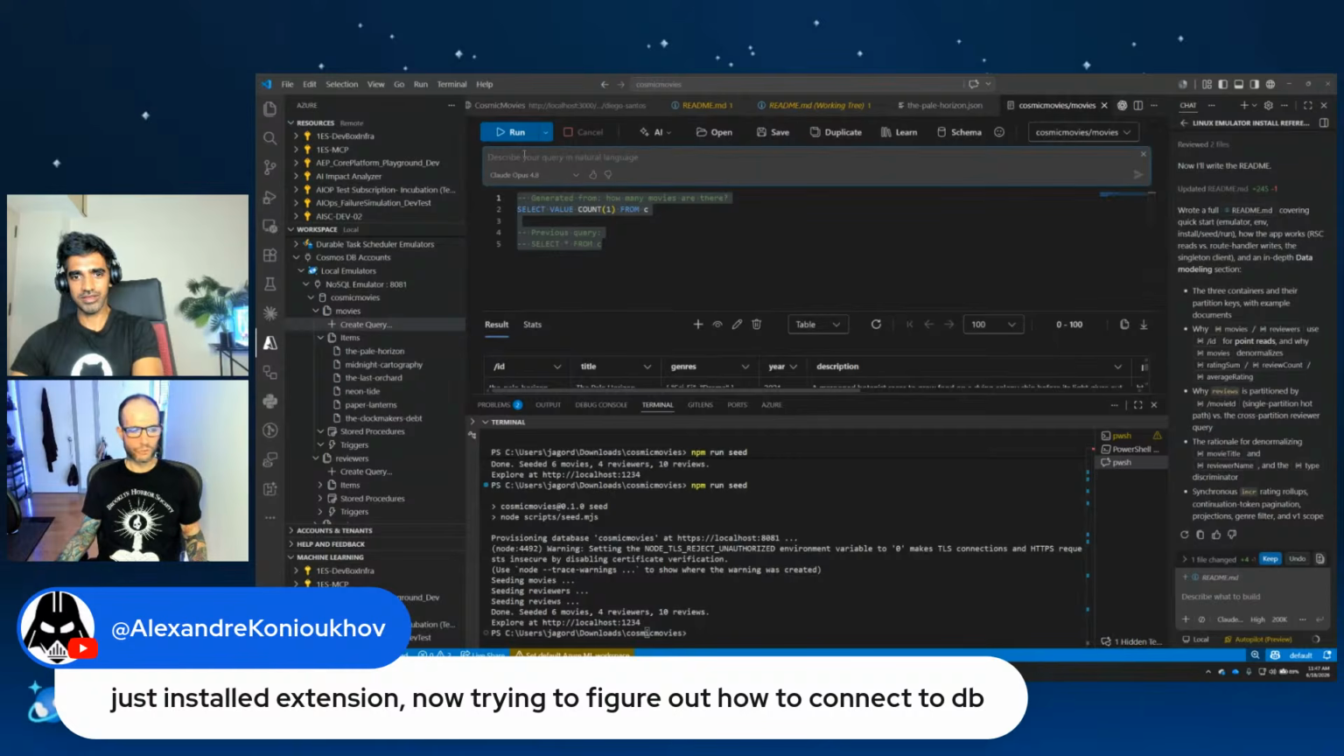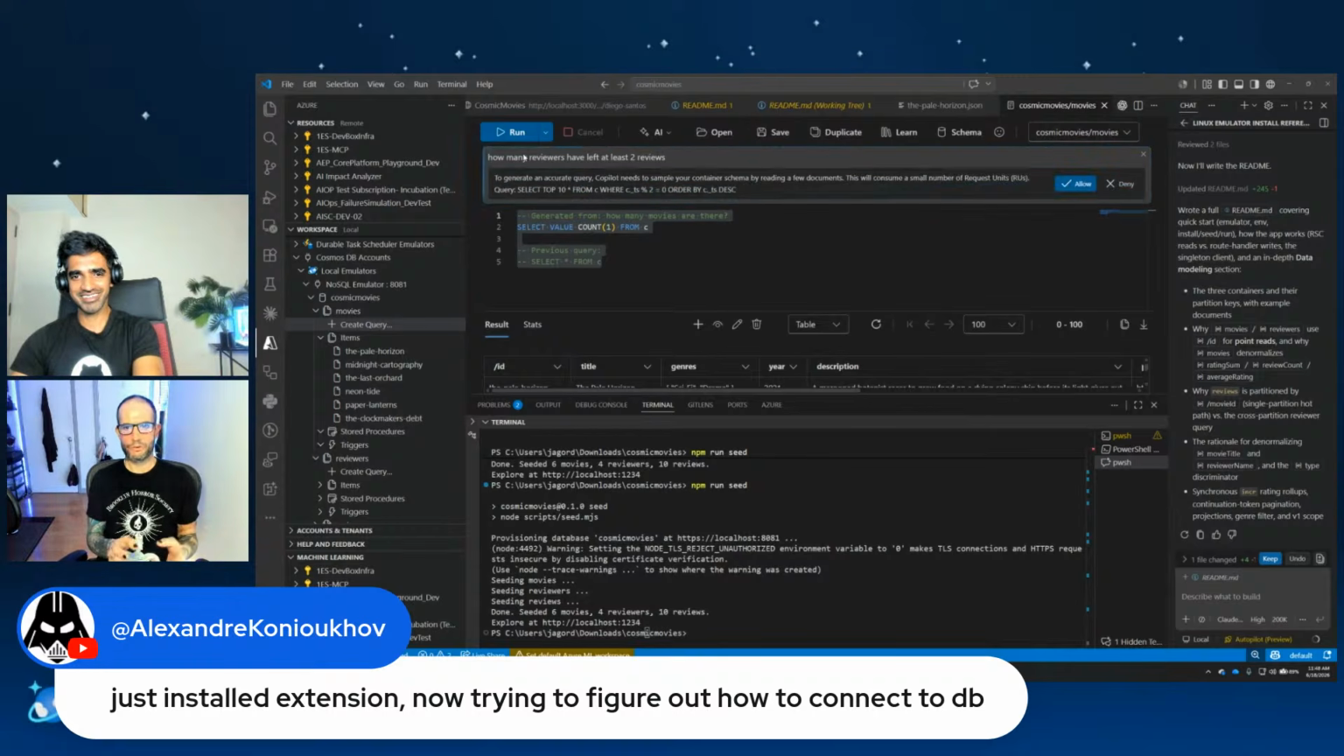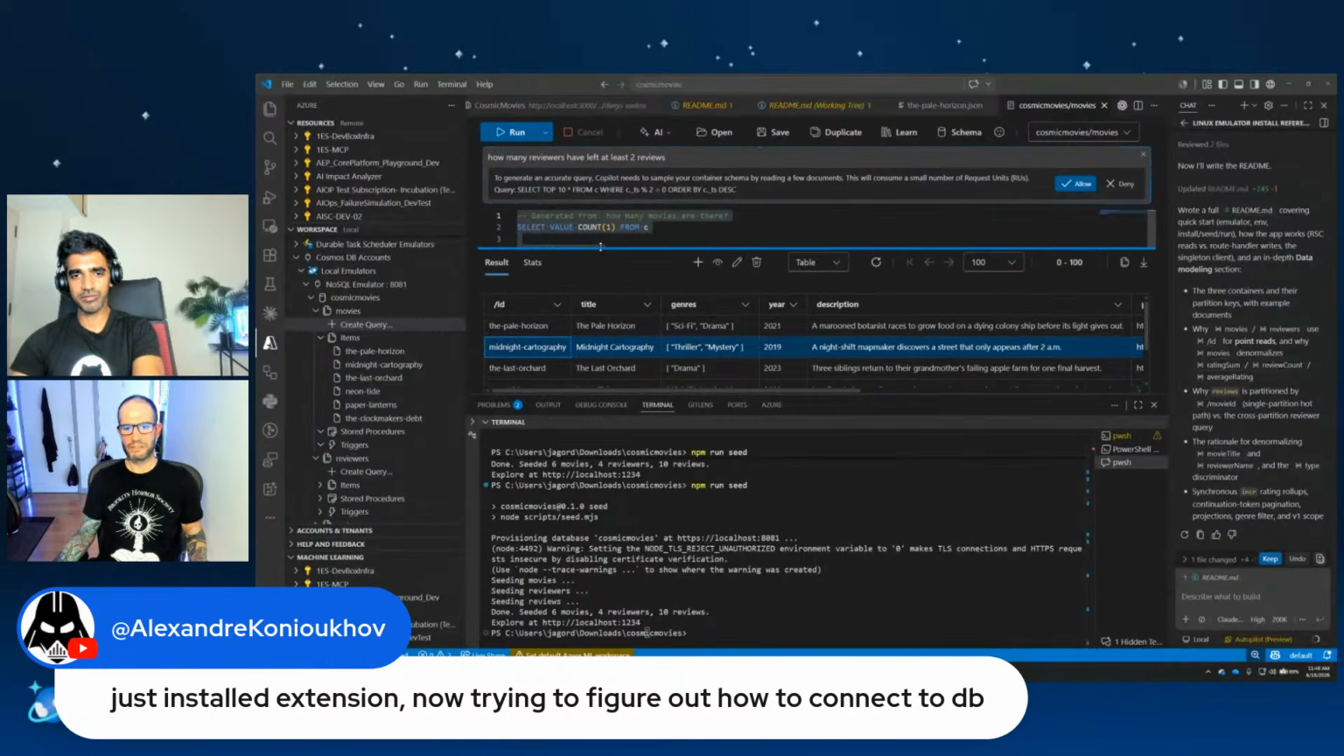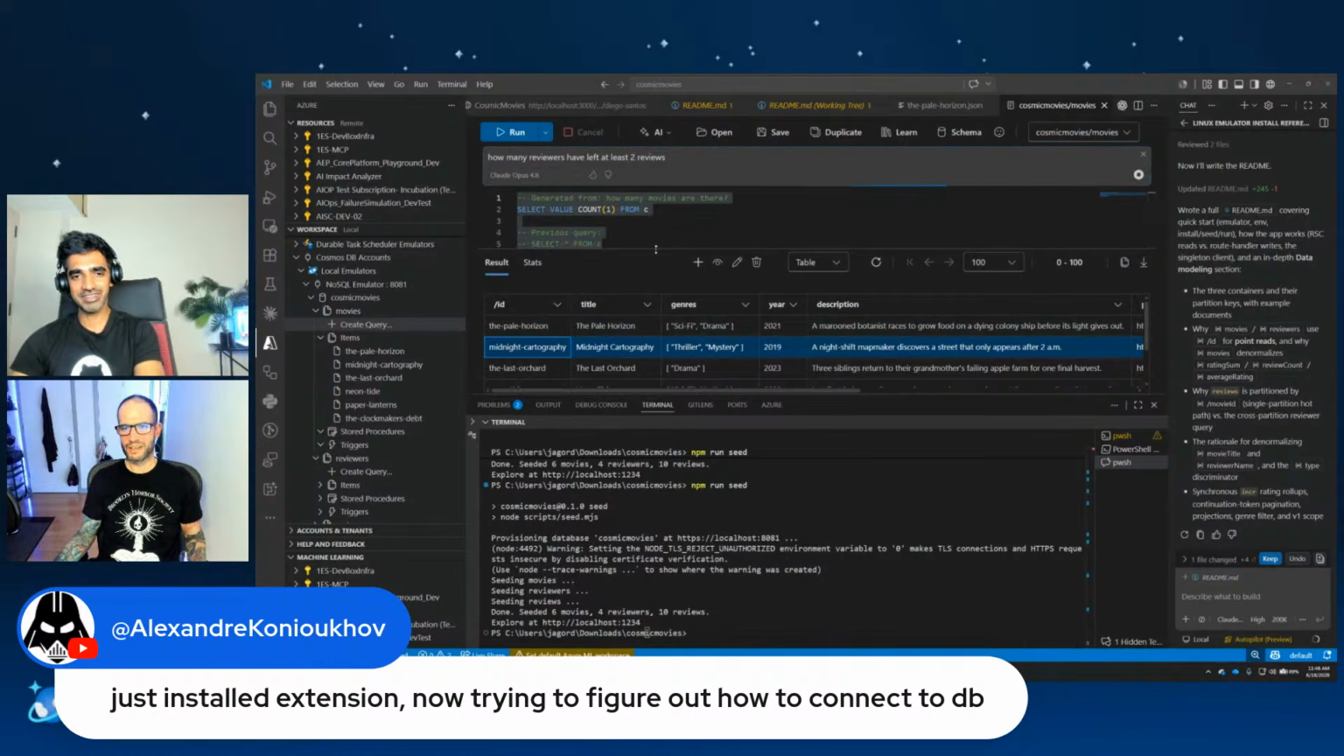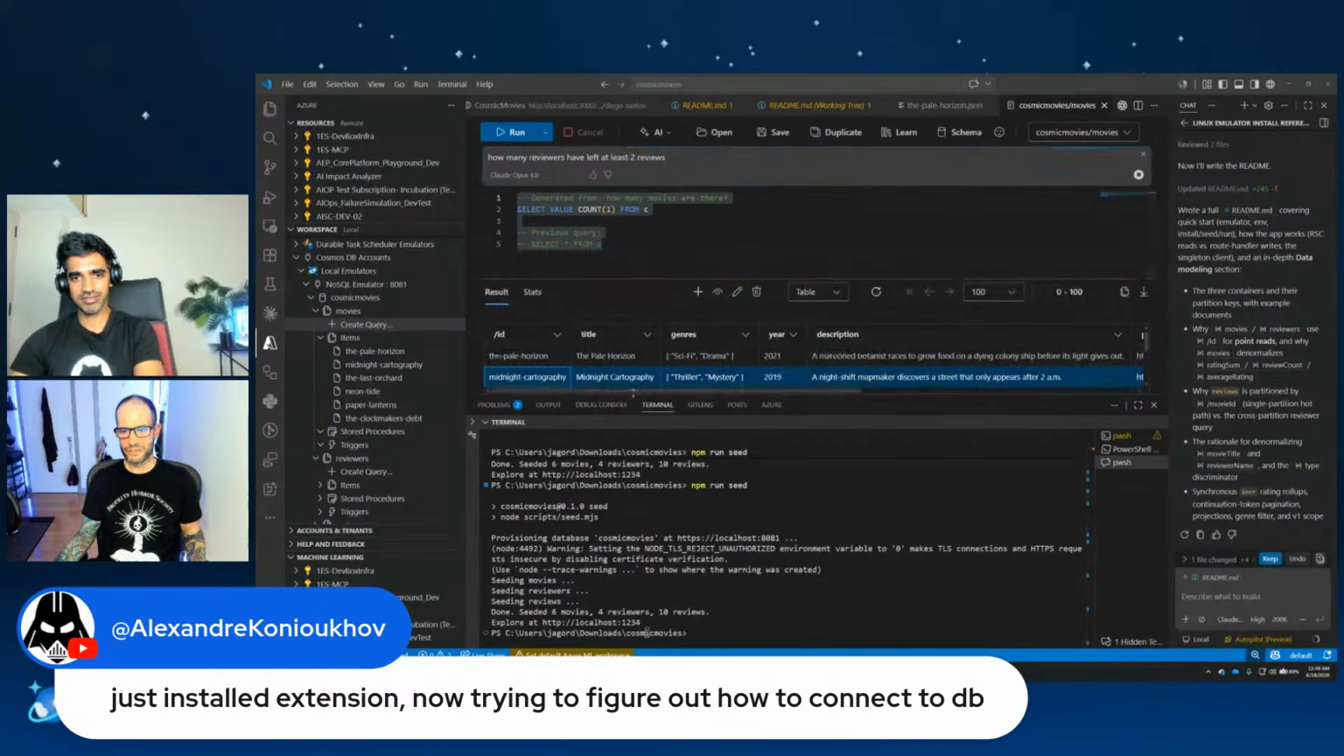I guess let's do one more. How many reviewers have left at least 2 reviews? It's a little bit more complex because now we're looking at 2 different types of tables. I should just allow that. You have to allow the pop-up in order to do the concept. Can't autopilot this. I understand.